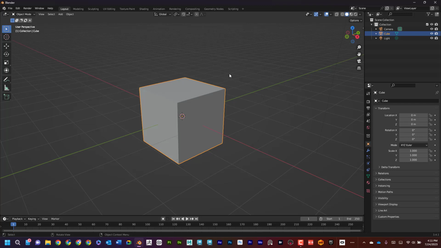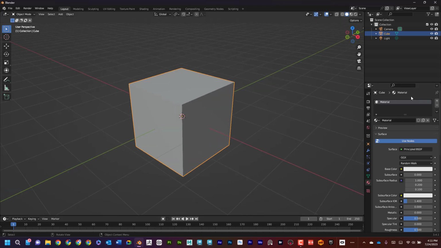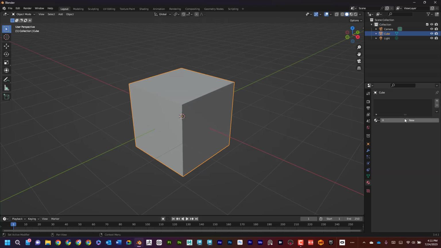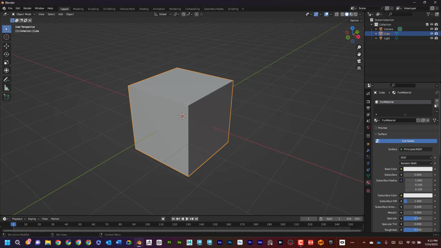So I can see that here's just a cube, and if I go down here to the material properties, I can see it here. Now, I'm just going to delete this material. If I hit the minus sign, I'm just going to create a new one. I'm going to call this fun material. Okay, awesome. And I'm going to make sure that it's assigned. It's the only material in the scene now, so I feel like it is assigned to my object.